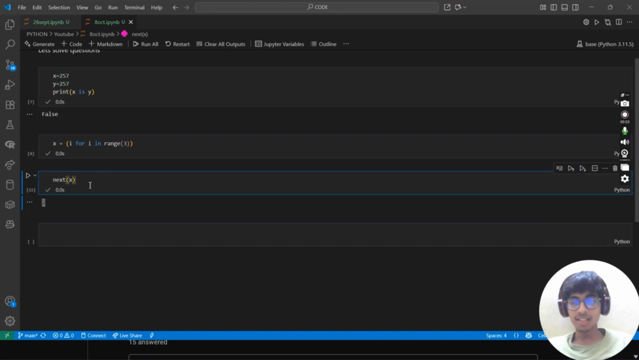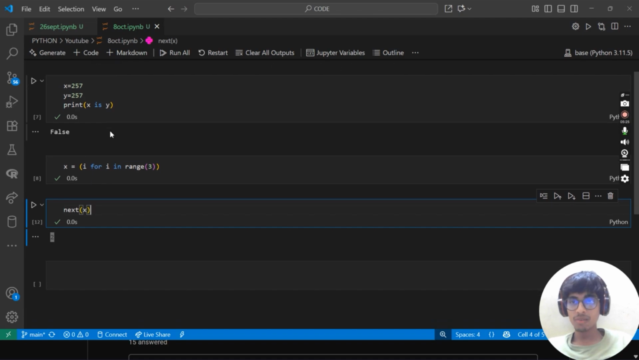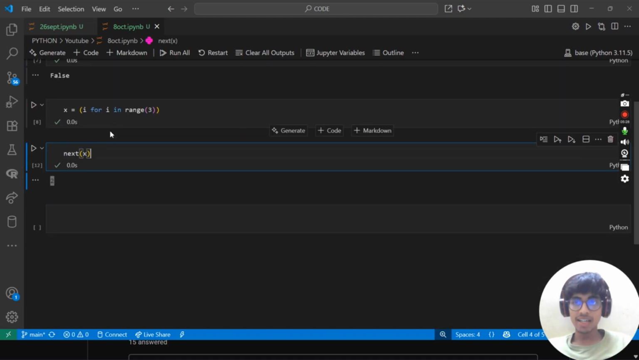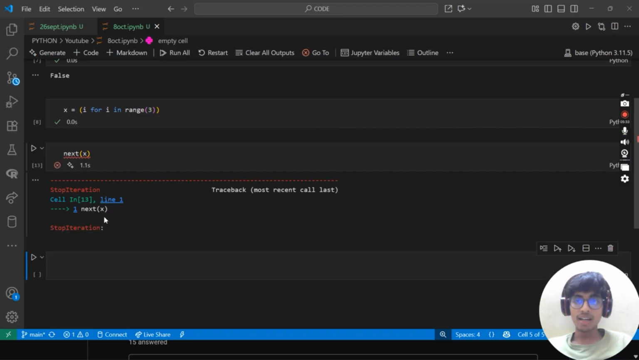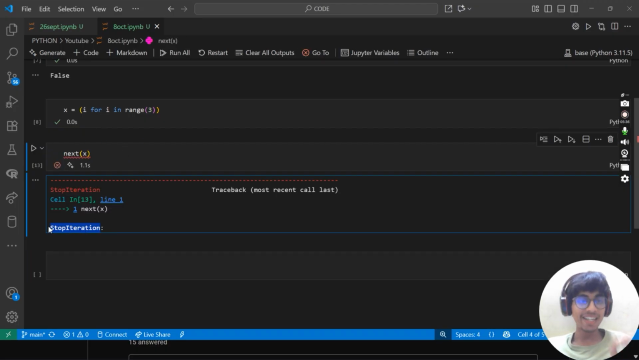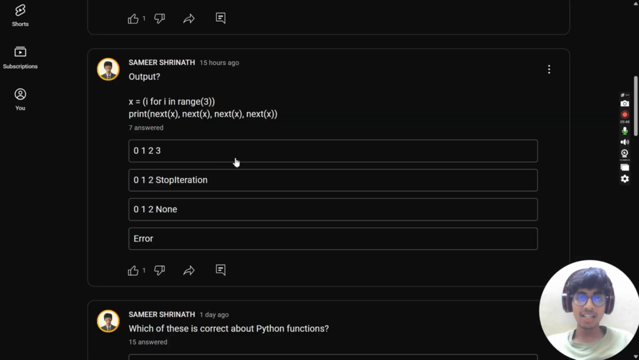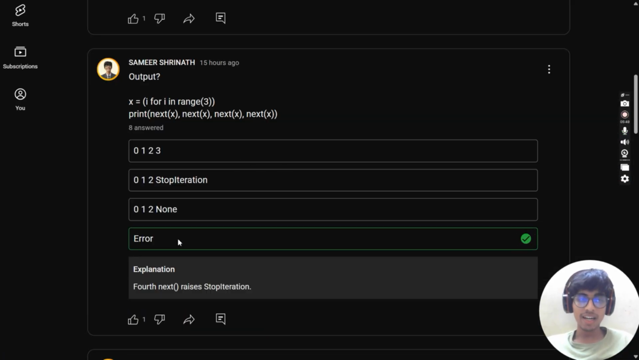But if I run this one more time, yes, it will give you an error, stop iteration. Whatever the generator generates, if it has four elements and I'm calling that five times, one more time, it will show you the error, stop iteration. And basically for this question, the error will be the correct answer.